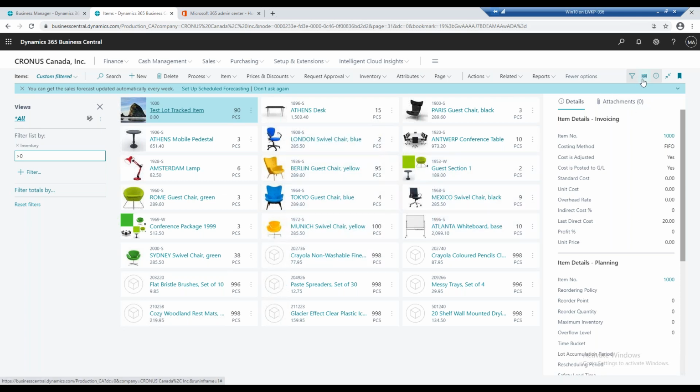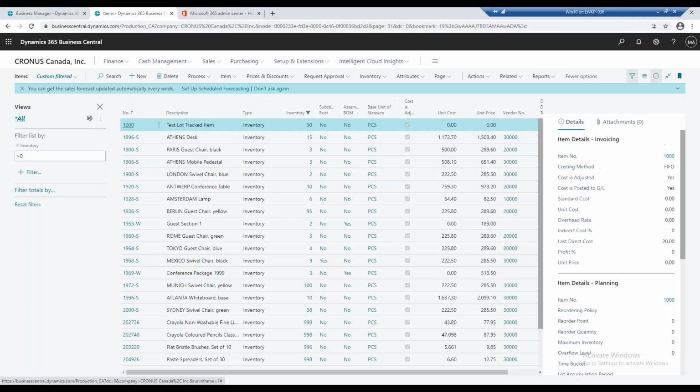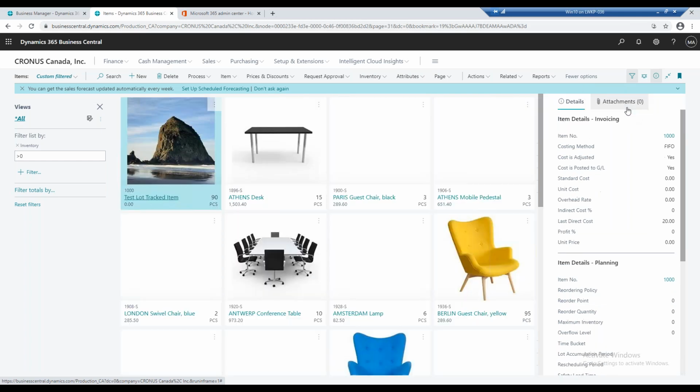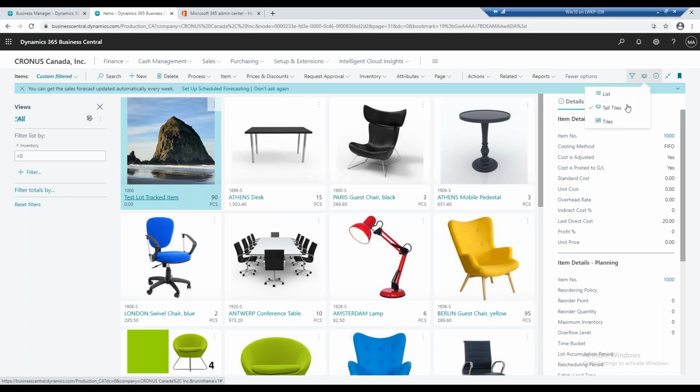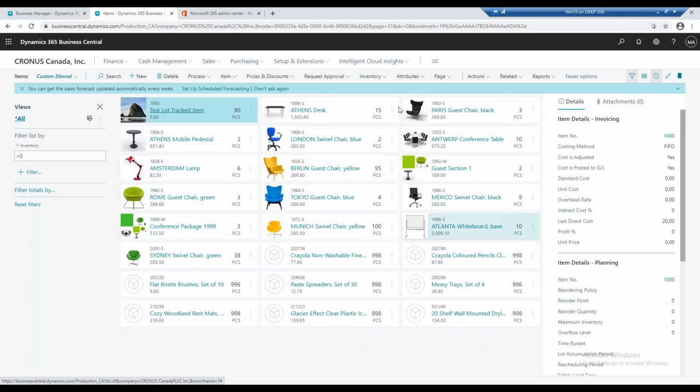Another thing is to save views and to show filtered views. You can show different pages in a list. You can show them as filtered views. You can show them as tiles, or as tall tiles in this case, or as actual tiles. So there's 3 different views that you can have for any list, depending on what your preferences are.